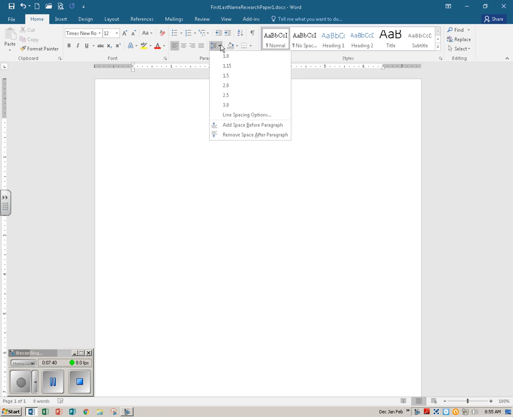On page 64, red circle number 2, click remove space after paragraph in the line and paragraph spacing gallery so that no blank space appears after paragraphs. So click on remove space after paragraph.